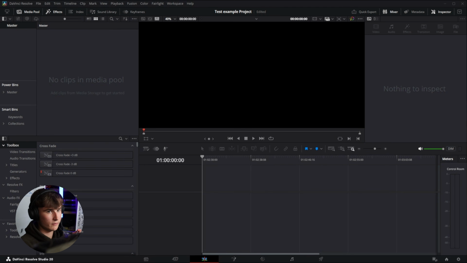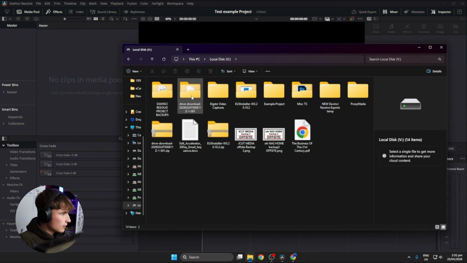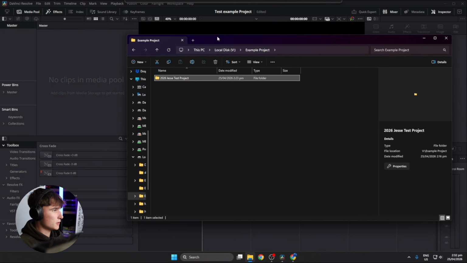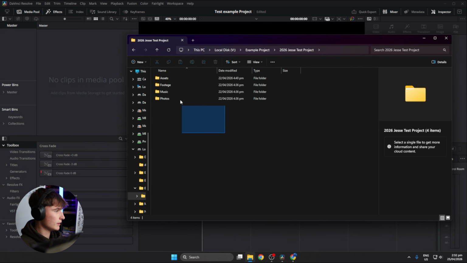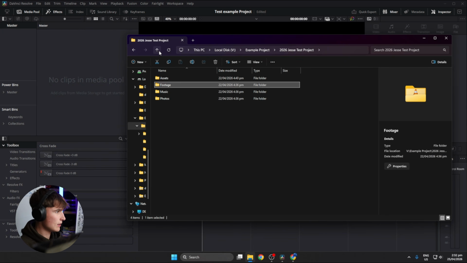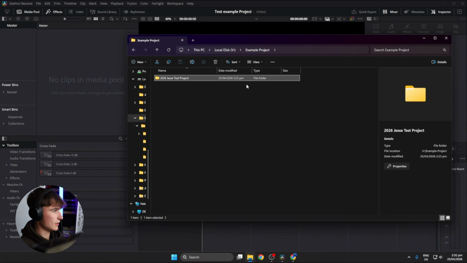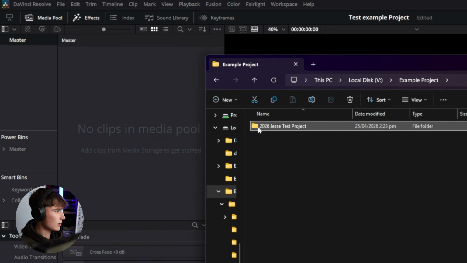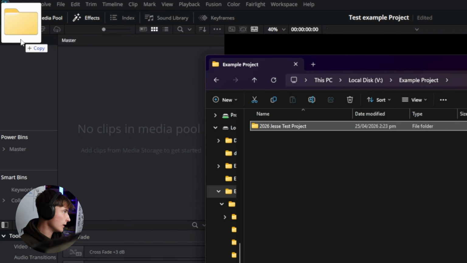We still need to bring footage in. Where are we? Example project. So this is my project here. It's already got its structure going on and the footage is under here. But what I'm going to do, and watch this carefully, this is quite handy, is I'm going to click and hold. So I'm going to click and drag this main directory project folder, bring it over, and drop it right here on master.